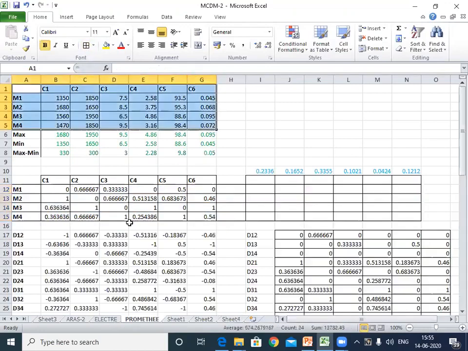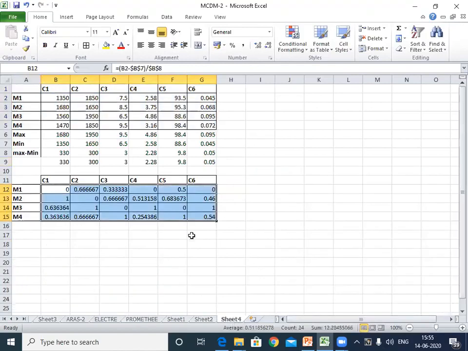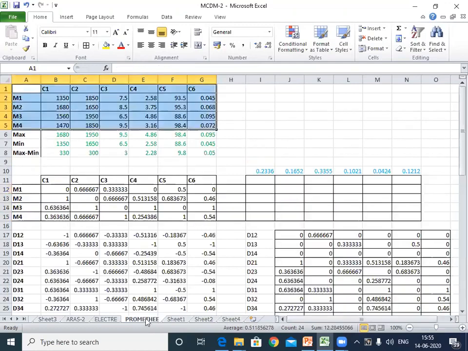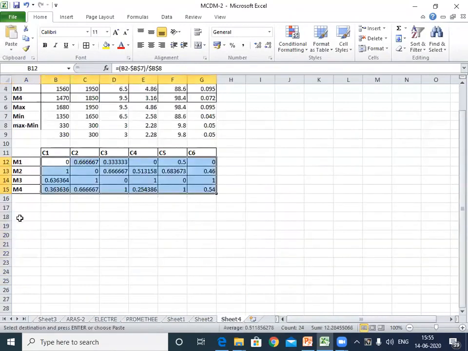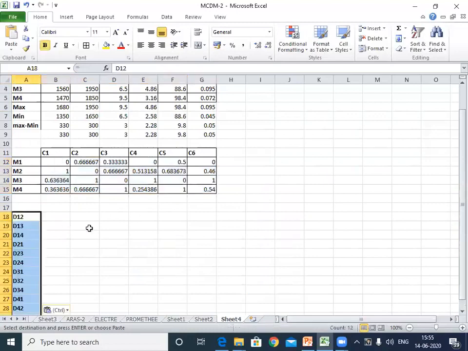So we can have a check whether we are getting the same values or not. Okay, so we are getting the same values. So we have found the normalized decision matrix. Now we are not going to compute the weighted normalized, but we are going to find the pairwise comparison, the deviation between it. So what is that? So now you will be finding this one. So what is this?